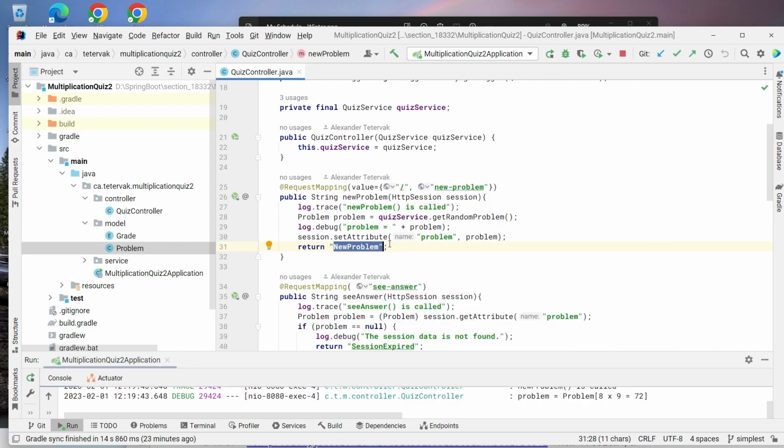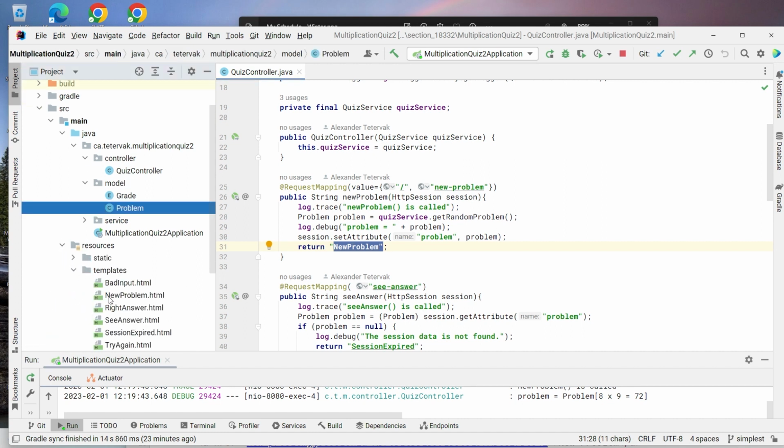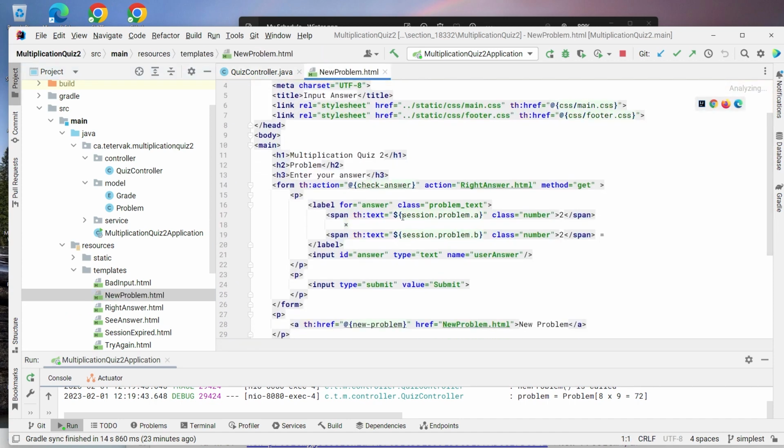Now, returning this. But how does it see the problem? Because it needs to display it. Right? The trick is that if we add objects to session objects, like problem, they are visible by default inside of template. So if we open new problem template, we will see that this template, resources template, new problem, is picking data from session. So session.problem, letter A and letter B, so get A, get B, it is first number, second number.